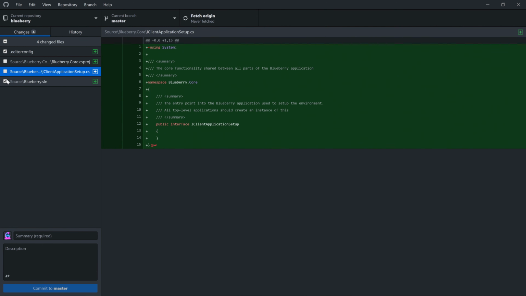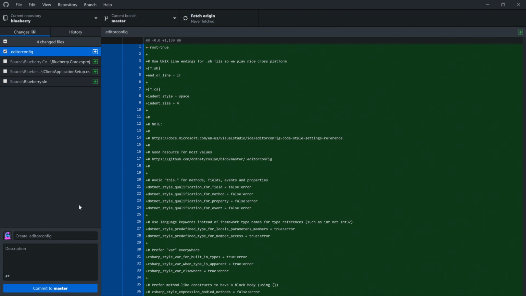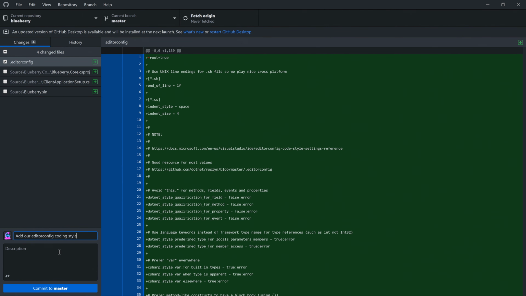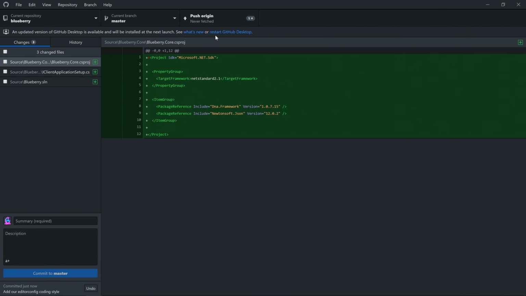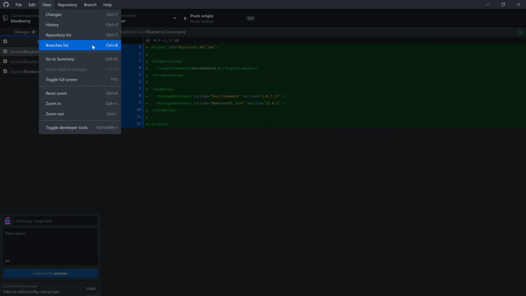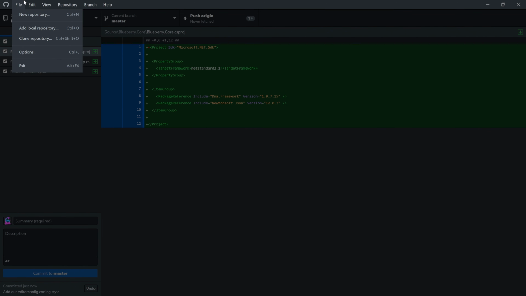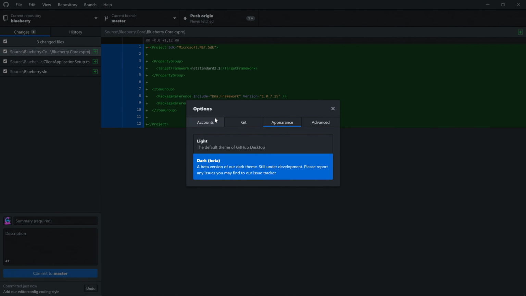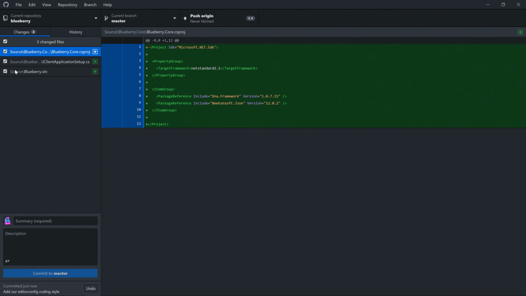So let's just commit the editor config on its own firstly, because you like to split these up simply. So add our editor config coding style, and commit that. There's a new version already, so let's restart. Maybe that adds tree view if it was listening. So no tree view. Unless there's options in view, maybe. Changes, repo list, branches, toggle. Options, appearance, no. Oh well. So that's that one committed.